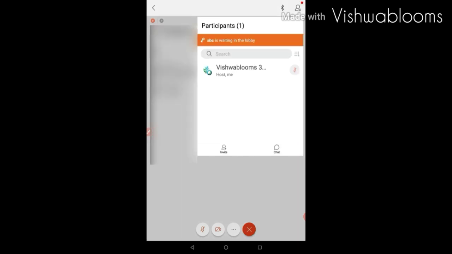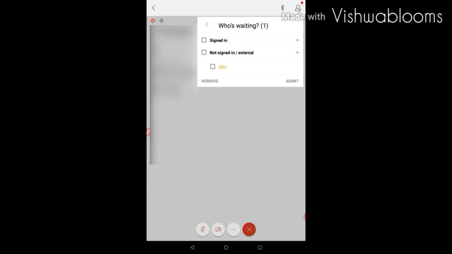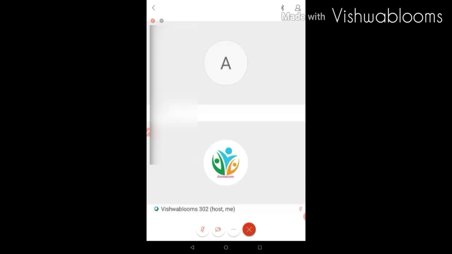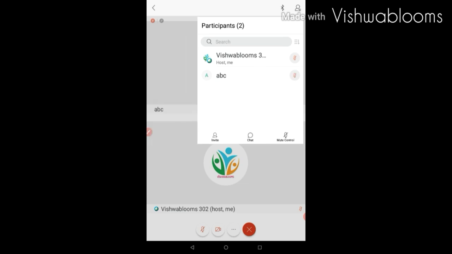Now the participant list. If you see, ABC is waiting in the lobby. It's called the lobby. Okay, whoever is waiting, if you want, you can admit them, or else you can remove them right there, and you'll get to know whether the person is signed in or not signed in also. This ABC is not signed in as the tick is shown there. Click on the small admit button here. Now that ABC will be connecting to the audio and will be coming to my meeting. Understood? Now you have the invite option. You can just invite people by email or remind invitees. Some invitees, if you bring them, you can also remind them.